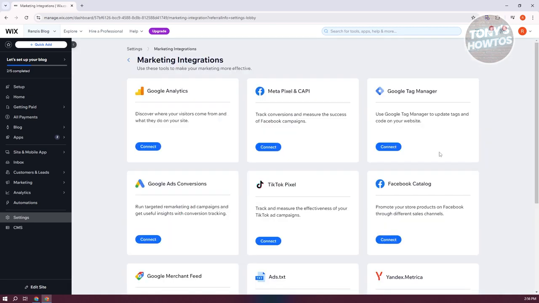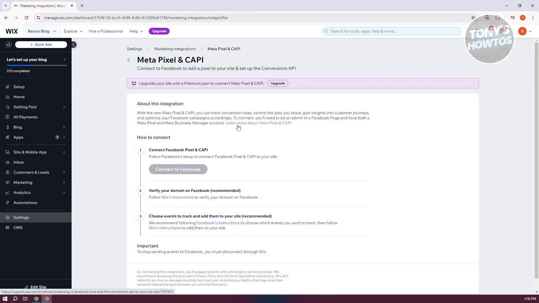Now, in here, what we need to do is look for Metapixel and CAPI, which in this case, you just need to click on connect. Now, it's going to give you some steps that you need to do to set up your Metapixel or connect your Wix to your Metapixel.